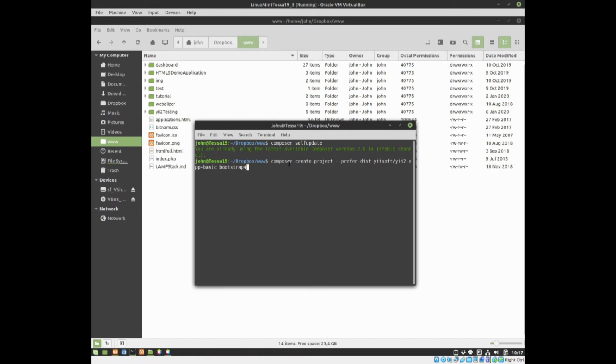So here we are, Composer. We're creating a Yii2 project. We're using the yiisoft basic application, and I'm going to put it into a folder called bootstrap4. So we'll go ahead and do that.